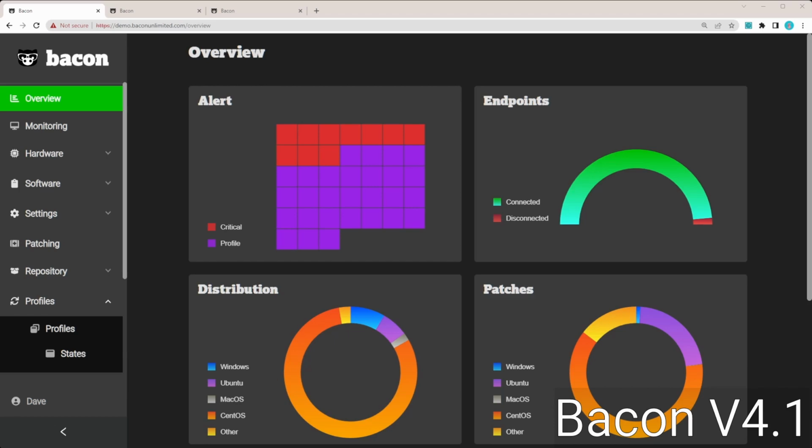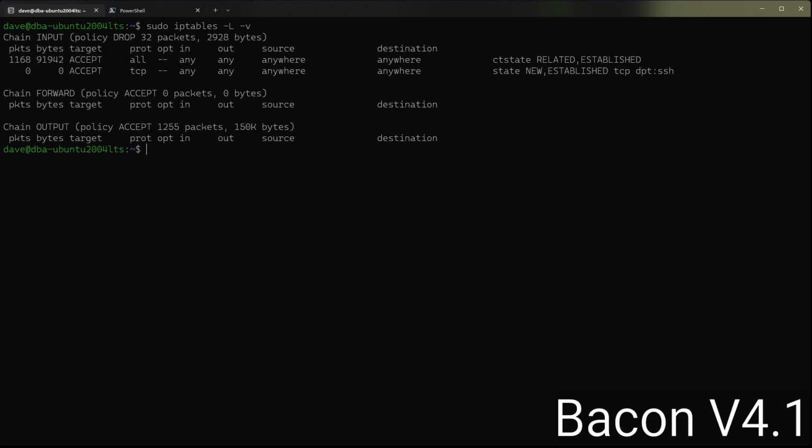To start off with, let's take a look at the VM itself. And I'm going to do a sudo iptables -L -v. So here we can see we have a couple rules, but we don't have anything for ping. And our default policy is to drop anything that doesn't have a rule for it.